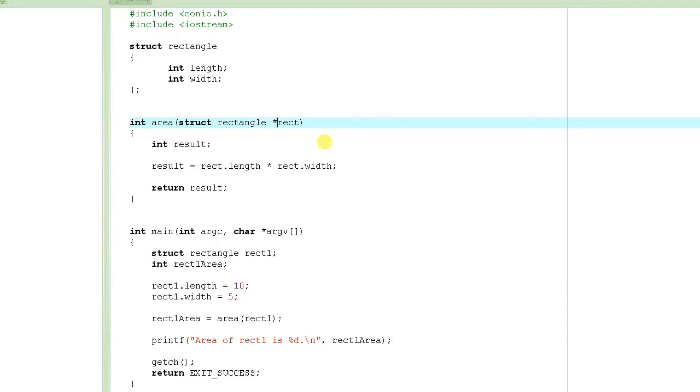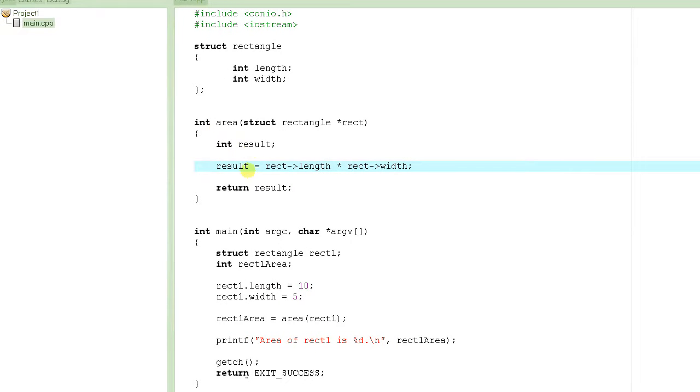Since rect is a pointer, we learned in one of our previous tutorials that to access the members of a structure pointed to by a pointer, you don't use the dot. You use this operator here, the arrow operator, a dash and a greater than sign. You use this to access the member elements, the length and the width. We compute the result the same way and return it. So instead of taking the structure itself, this function just takes the pointer to the structure.